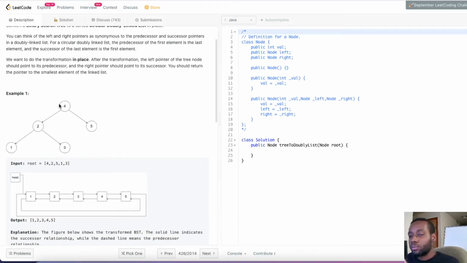So we're going to be doing the in-order traversal of the tree. We're going to visit 1, and then 2, 3, 4, 5.